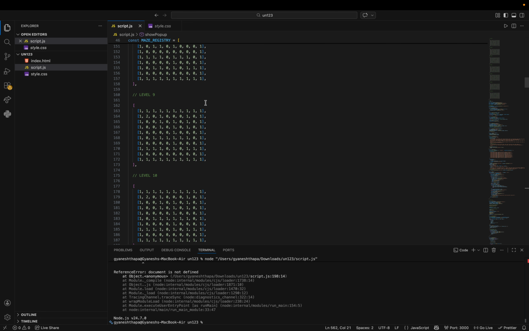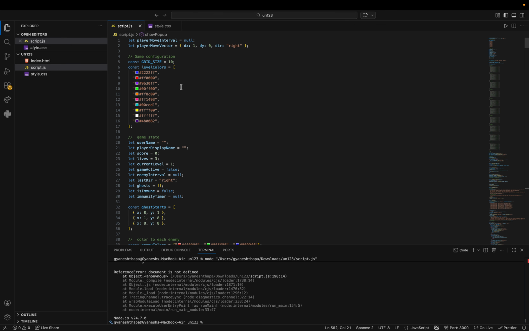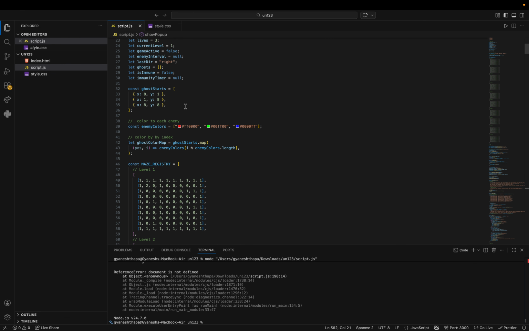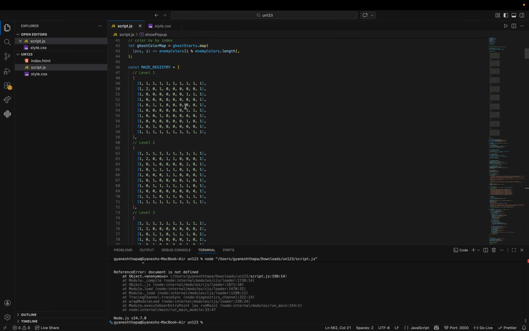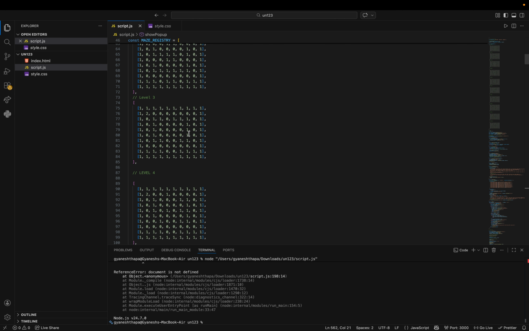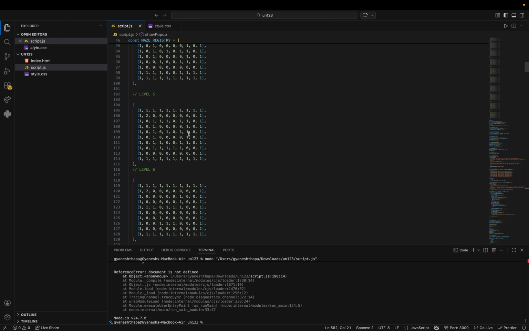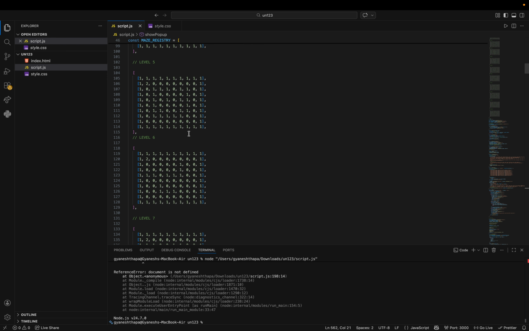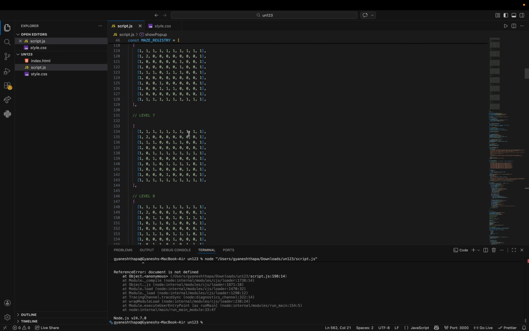I'll start with game configuration. At the top of the JavaScript file, I define the grid size, an array of level colors, and variables for score, lives, current level, and player name. These variables store the game state and allow the game to update dynamically while running. Using const for configuration makes the code easier to maintain. For example, changing the grid size or number of levels only requires changing one value instead of modifying the entire code.